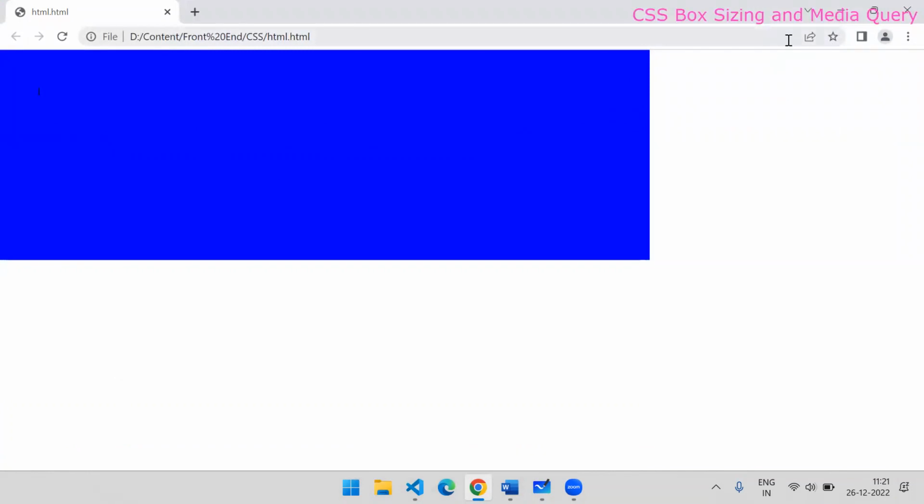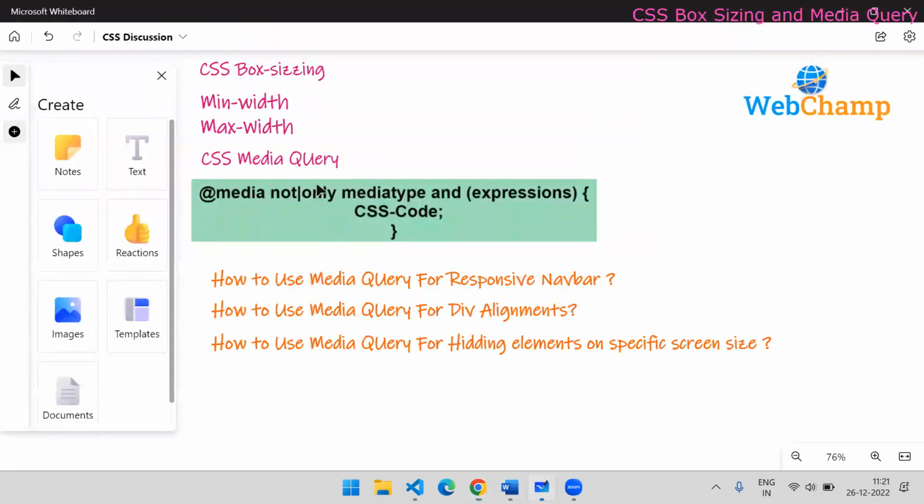But whenever I want to work with responsive web design, whenever I want to make the responsive div, or what does it mean by responsive div? So whenever I reduce the width, div's width should change. And to work with this kind of element or to make that happen, we have two properties. First property is min width, second property is max width.